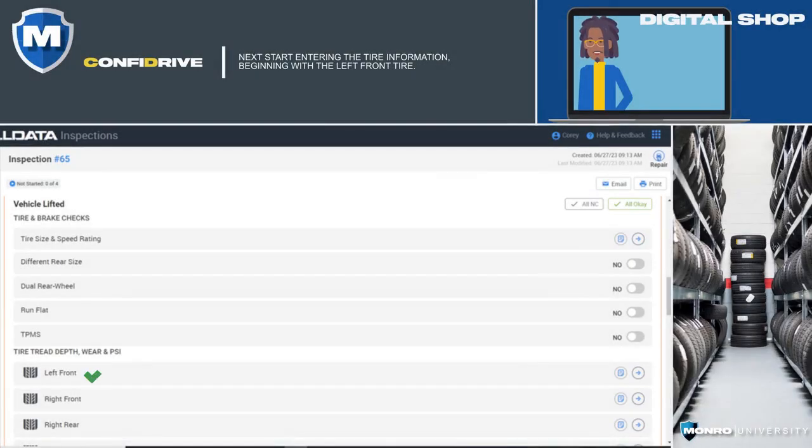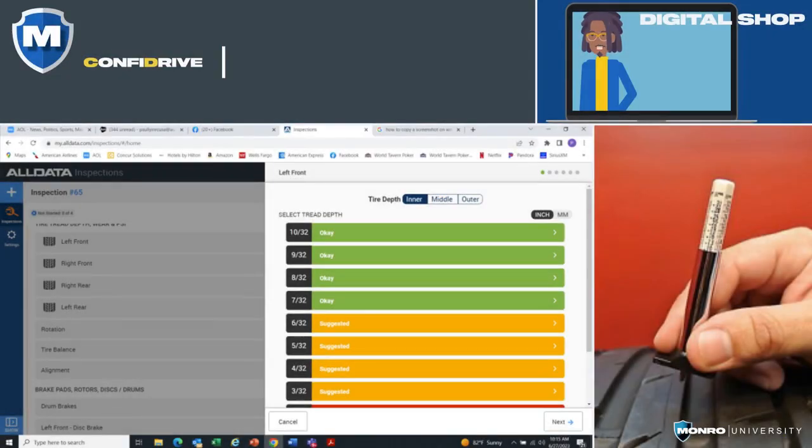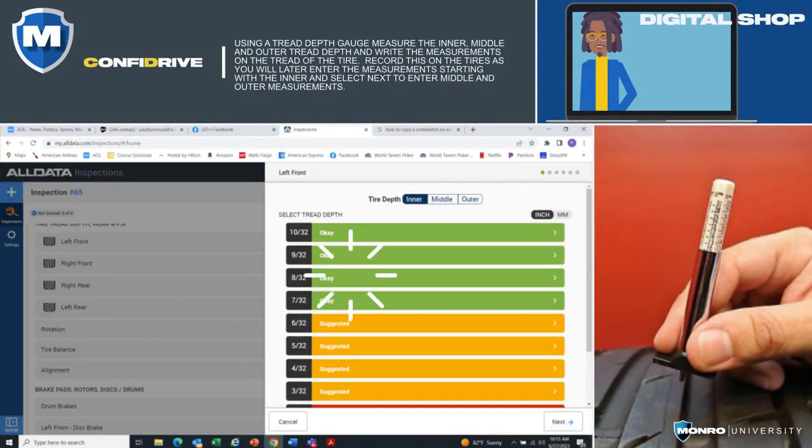Next, start entering the tire information beginning with the left front tire. Using a tread depth gauge, measure the inner, middle, and outer tread depth and write the measurements on the tread of the tire. Record this on the tires, as you will later enter the measurements starting with the inner, and select Next to enter middle and outer measurements.